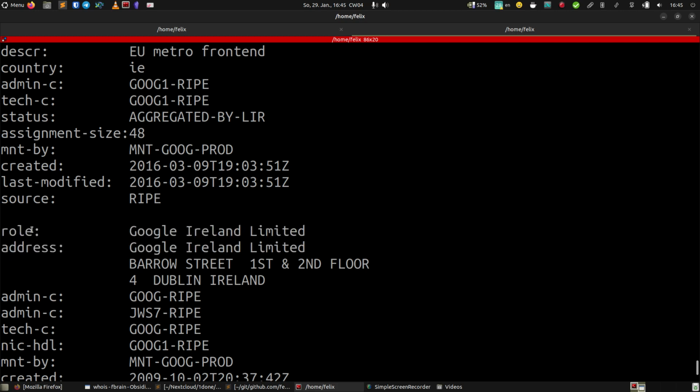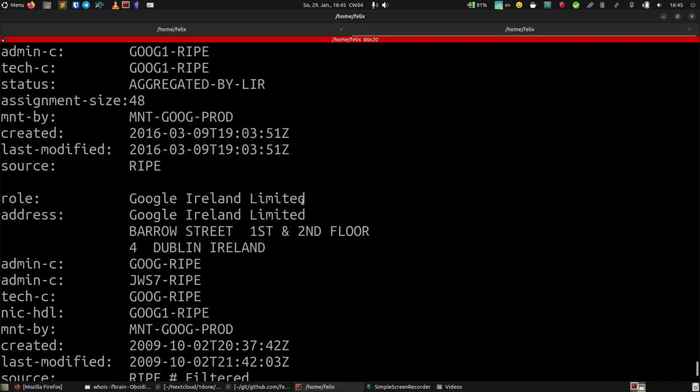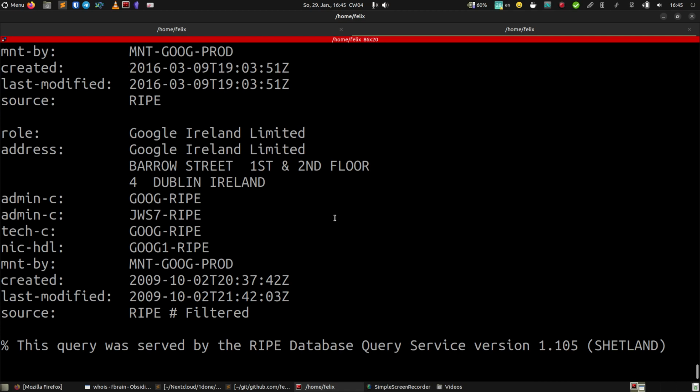So in this case, it's an IP address that is owned by Google Ireland and not by Google located in Mountain View.